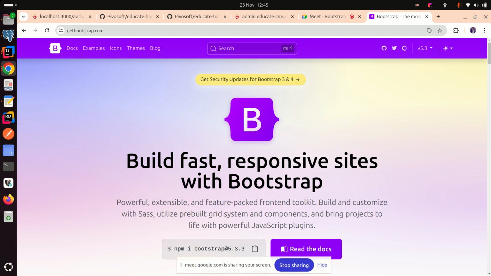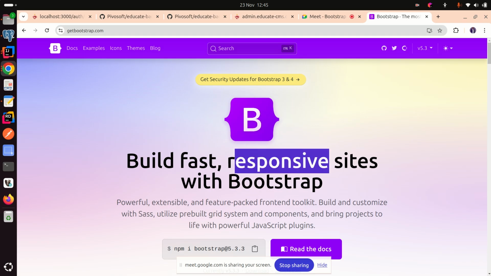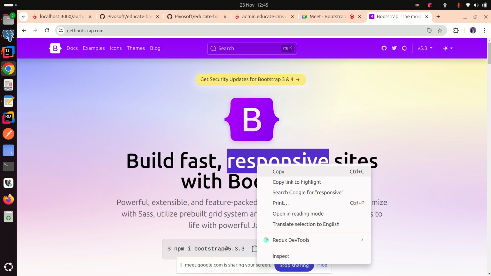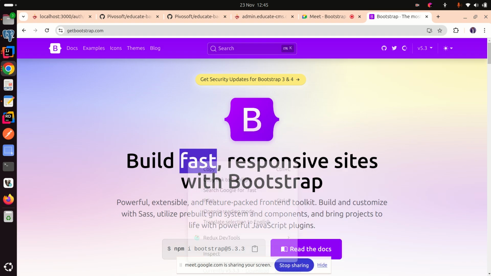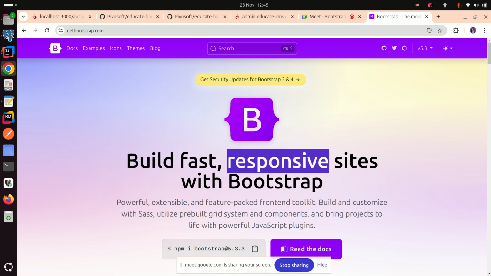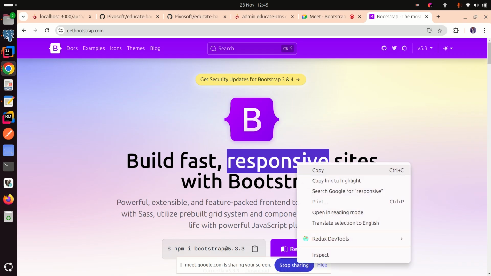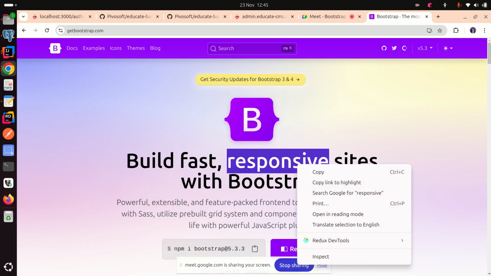Okay, so when you look at their website, they're saying build fast, responsive sites with Bootstrap. The most important item here is responsiveness. I know they are also very fast, because what does it mean? That you're not going to code much CSS for your application. All you're going to do is consume components or classes from Bootstrap.